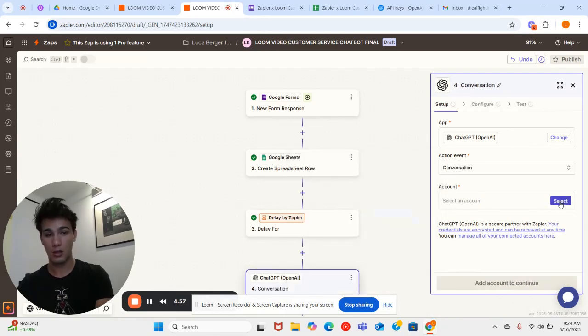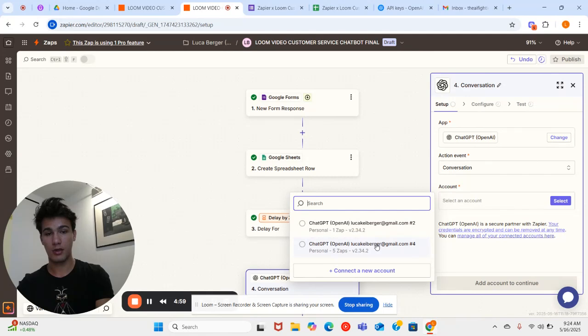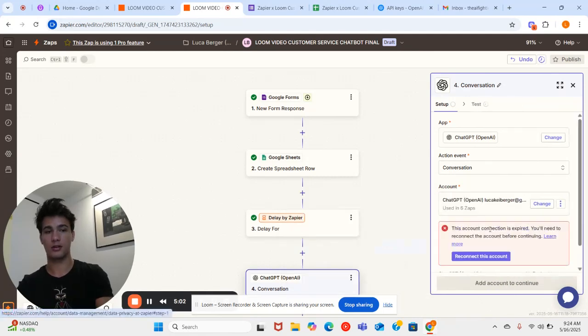So conversation, account. It's going to be weird at first. Oh, darn it, it doesn't work. So what do we do? Basically, most people know ChatGPT as an app that does everything on the front end.